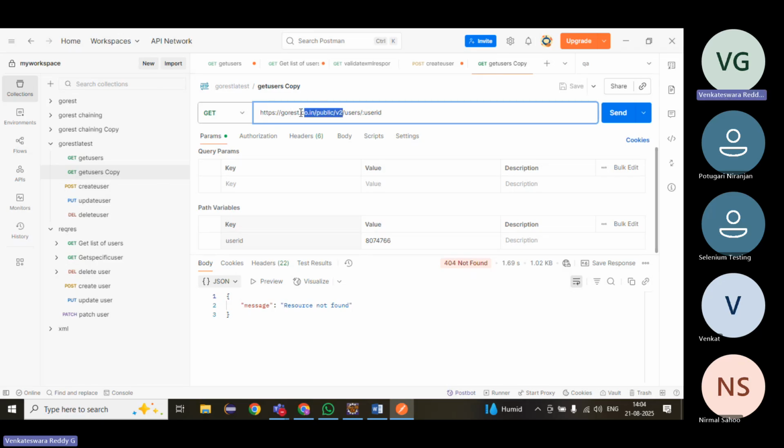We have to analyze this. This is the base URI. Suppose I am automating gorest.co.in. This is common for all: get request, post request, put request, delete request. Until this, suppose this is common. This is called a base URI.